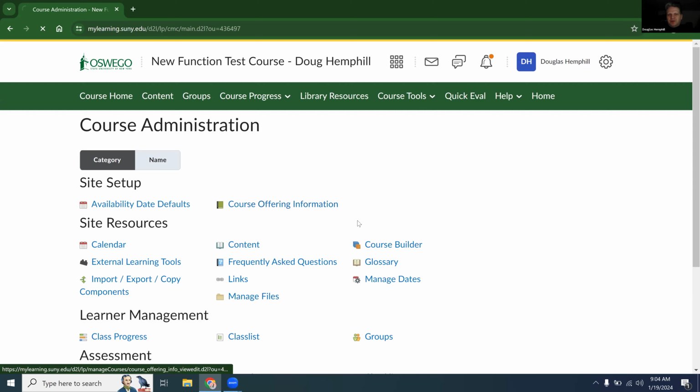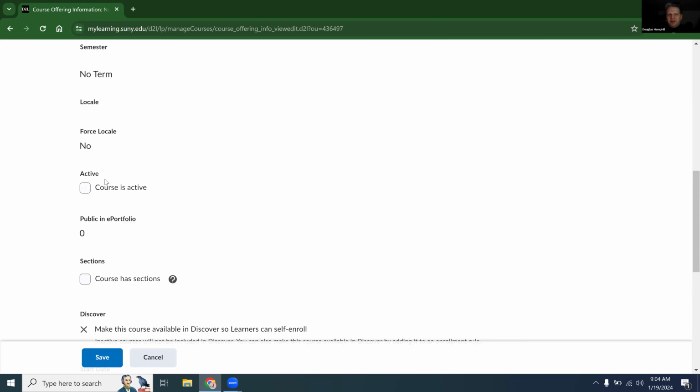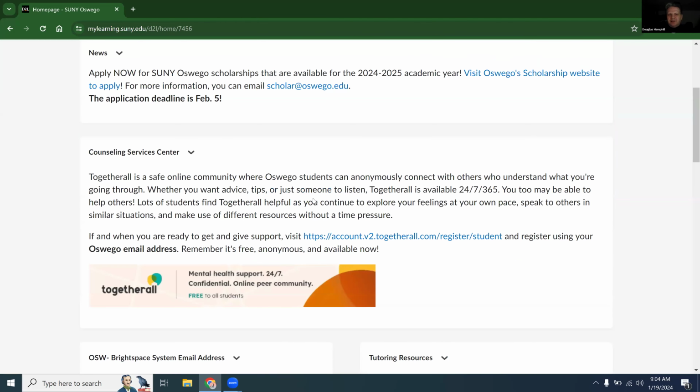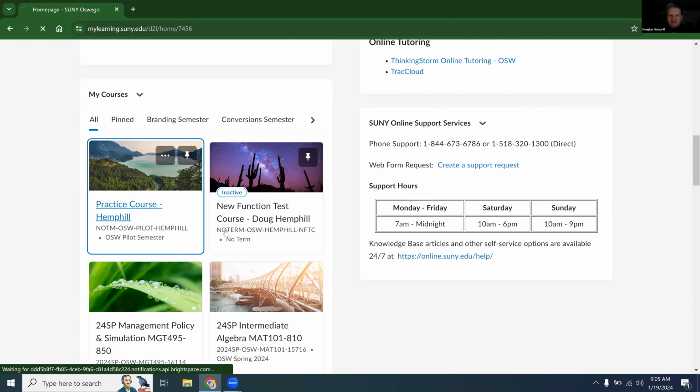and go to your course offering information. And if you scroll down about halfway, you'll see this active option. Simply place a check mark there and save it. And as soon as you do that, the course becomes active. Now, just as a heads up, on the institutional homepage, that tag may take a few minutes to clear after you hit that button, but as soon as you've checked that box and clicked save, students will be able to access the course. So that's kind of the highest level.